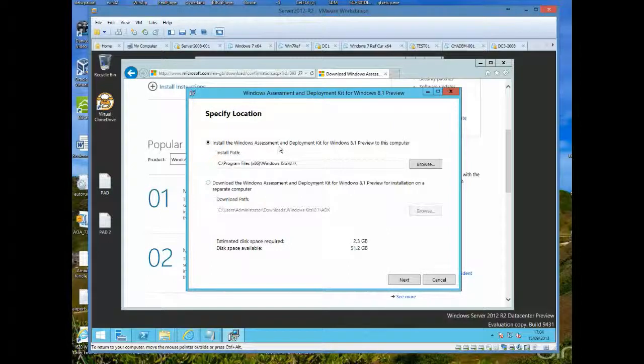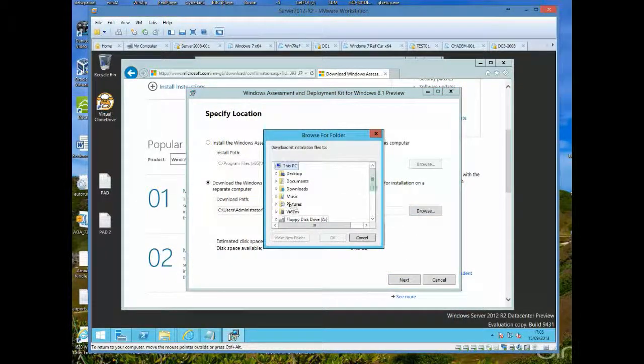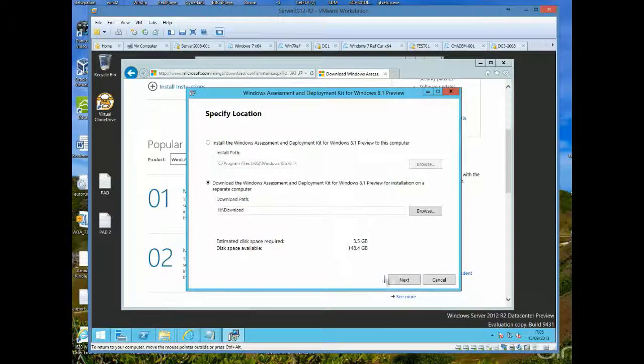Now there's 2 ways of doing this. You can actually install it, as it says here, install the Windows Assessment Deployment Kit for Windows 8.1 in that path, and it will download all the relevant files, and then install it. Or we can download and then save it, so we can install it on other machines at another time. So I'm going to download the whole thing so that we can use it another time. I'm going to change where I save that, and I'm going to save it in here and click next.